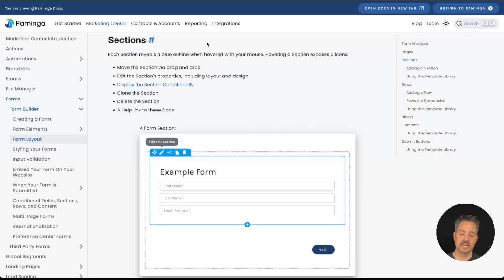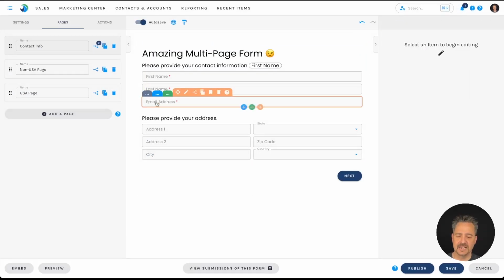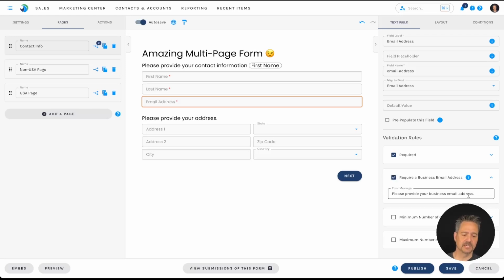So if you click this, it takes you to the exact section of the Paminga docs that matter, and we never left the form builder. If I click Return to Paminga, I never left. It's right there. Really cool. Let's click to edit this email address field. And then in addition to making it a required field, let's require that the prospect enter a business email address. And then if we want, we can customize this message. And of course, if we publish our form in multiple languages, Paminga will ensure that you've provided translations for every bit of text that's involved in your form.